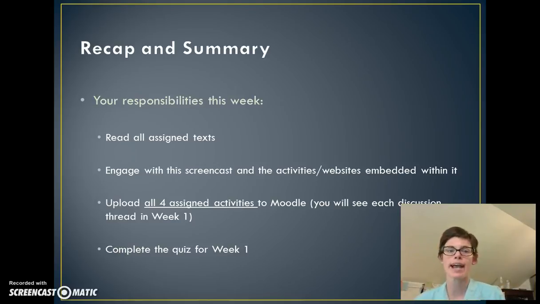But once again, just to recap, your responsibilities this week are to read all of those assigned texts, which you have likely already done. You've engaged with this screencast, and you've likely already engaged with the activities and the websites that are embedded within it. If you haven't, please do that as well. And you need to upload all 4 assigned activities. Those were 4 discussion threads this week. And complete the quiz for week 1. That should be the last thing that you have to do at this point, and all of the readings and the materials you've looked at have prepared you to do so.